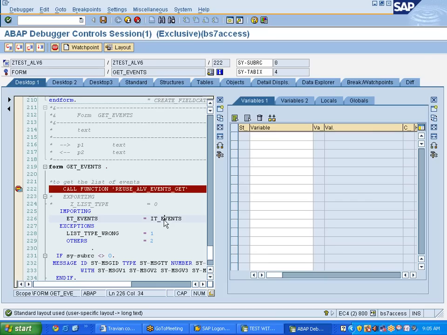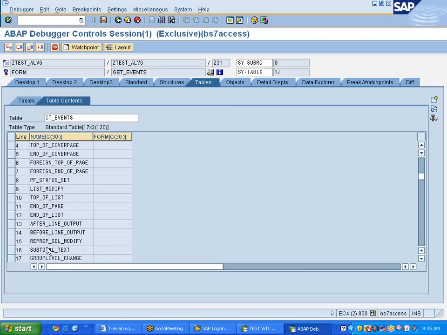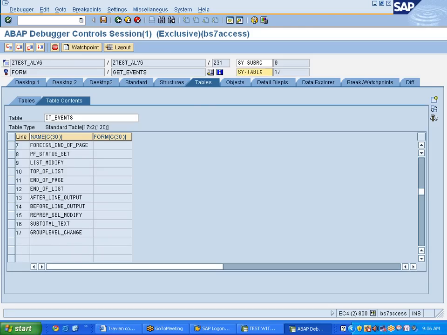So now, as of now, IT_EVENTS has 0 entries. Once the function module is executed, it fills up with 17 entries. See, these are all the events which are there in the report: caller exit, user command, top of page, top end of cover page, and so on. So these are all the events available.